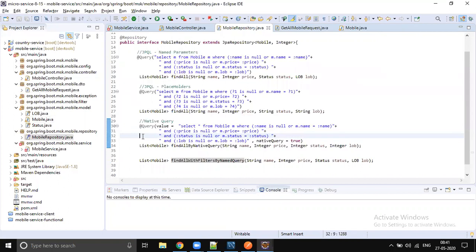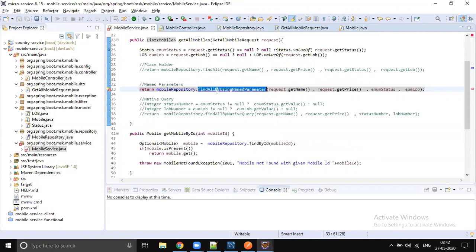We are learning all these things. That's why we are adding. In the project, you choose any one of these approaches, not all. Any one of these. That might be named, might be placeholders, might be native, might be named query, might be named native query. So it's up to you what you will choose. Okay. So let's remove this.